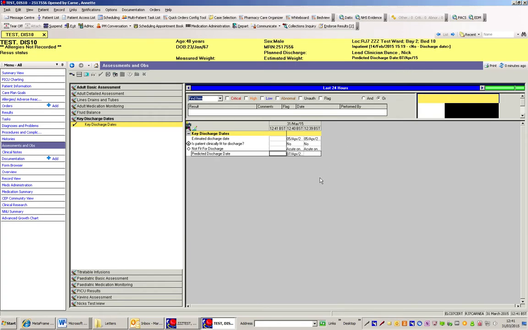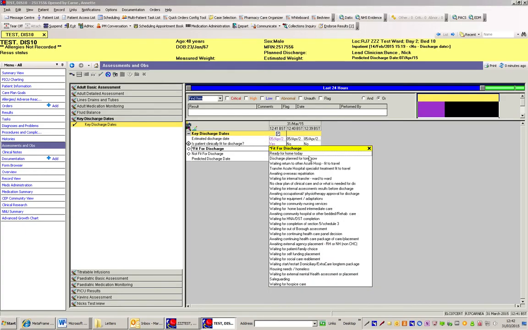Assuming we're now several days into the admission, and we're again doing another board round, the patient's now fit for discharge. I'm again going to enter the information. The estimated discharge date stays the same because that was the estimate based on the time of admission. Is the patient clinically fit for discharge? The answer is now yes.